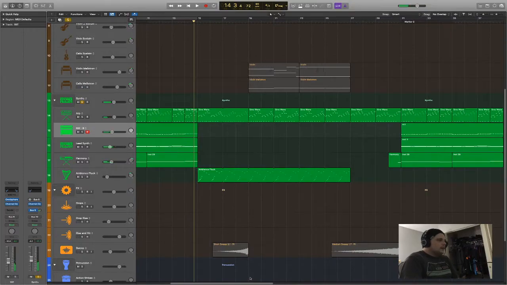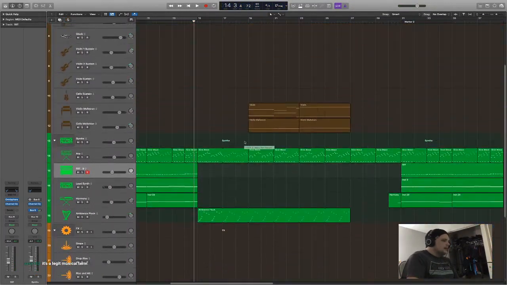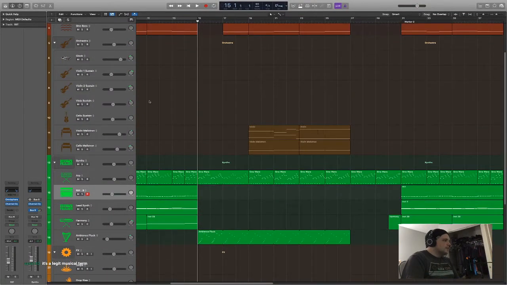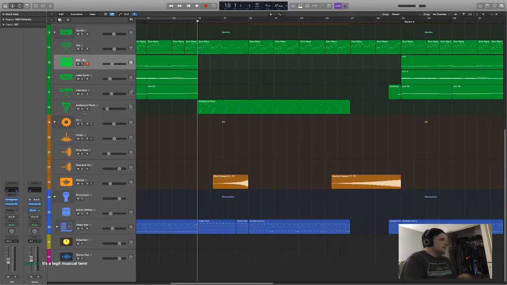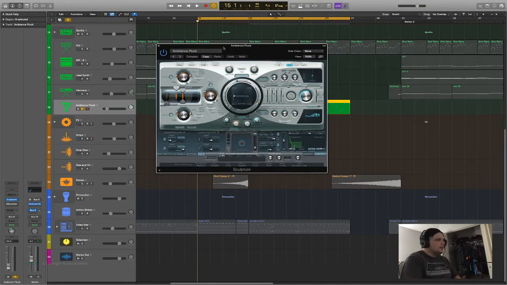So that's the main chorus section. Actually, we've looked at a lot of this so far because that involves most of the instruments in the session. There's this guy, which I really like. I think it's cool. So I'm using the sculpture harp type synth.